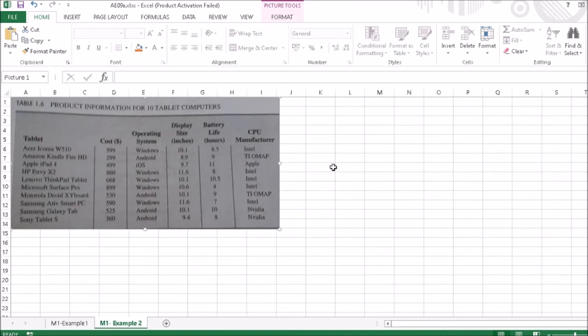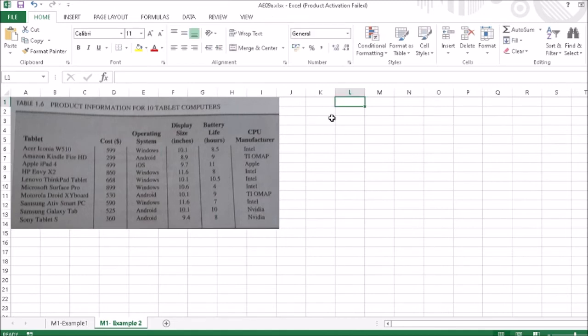Sorry. Anyway, I'm too lazy to take another picture. Anyway, I just see the data. You just need to copy the data.